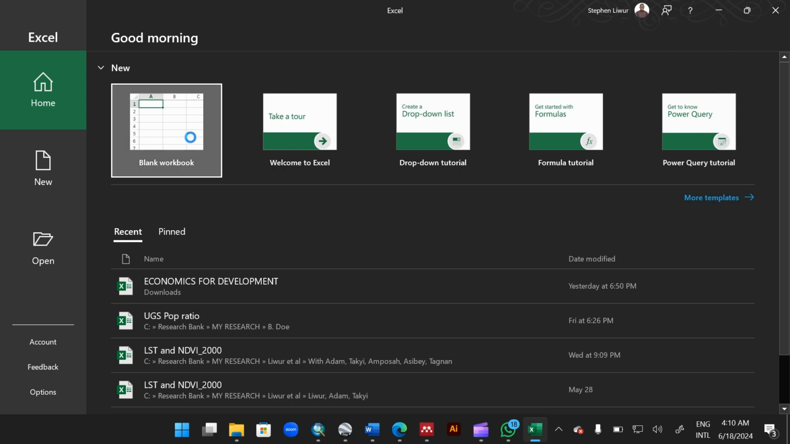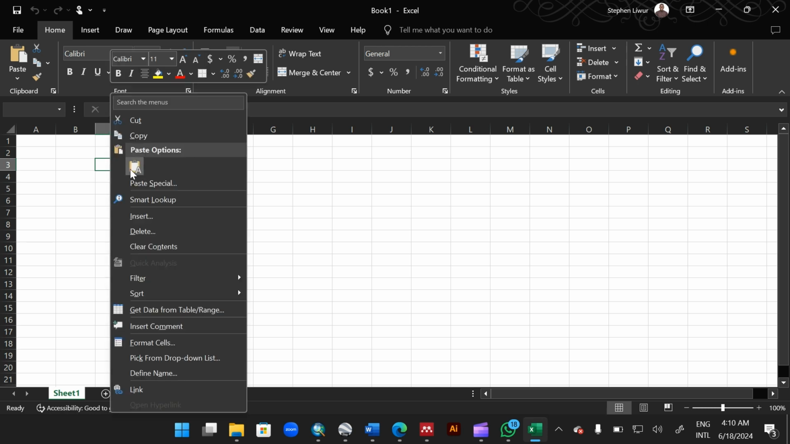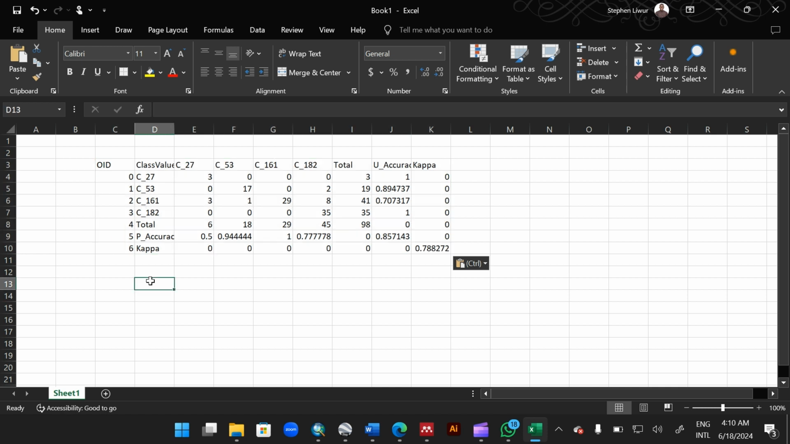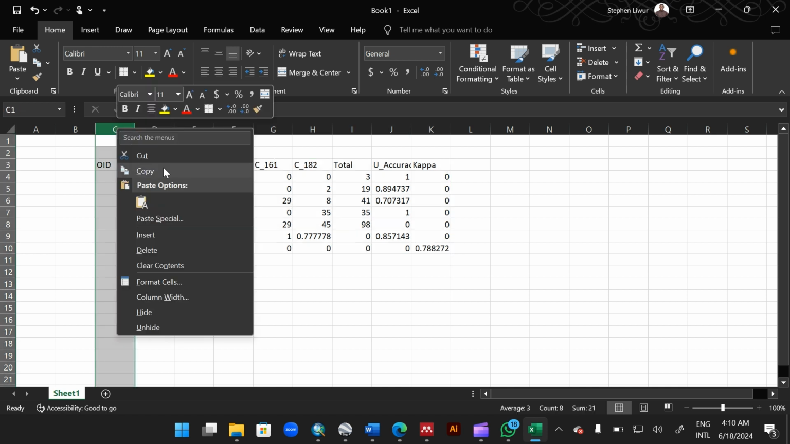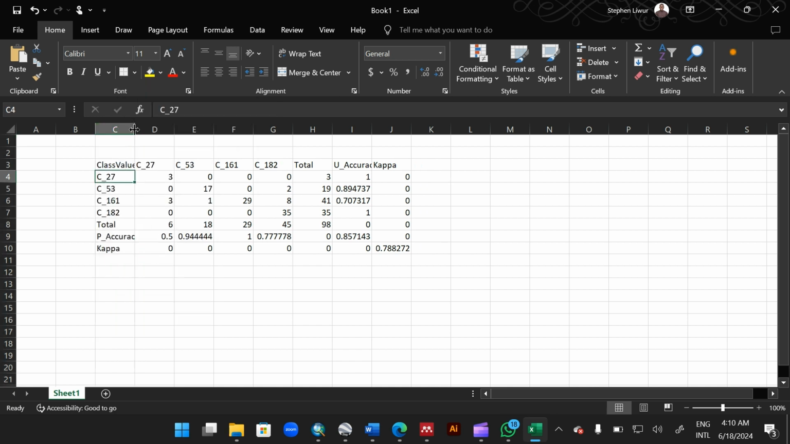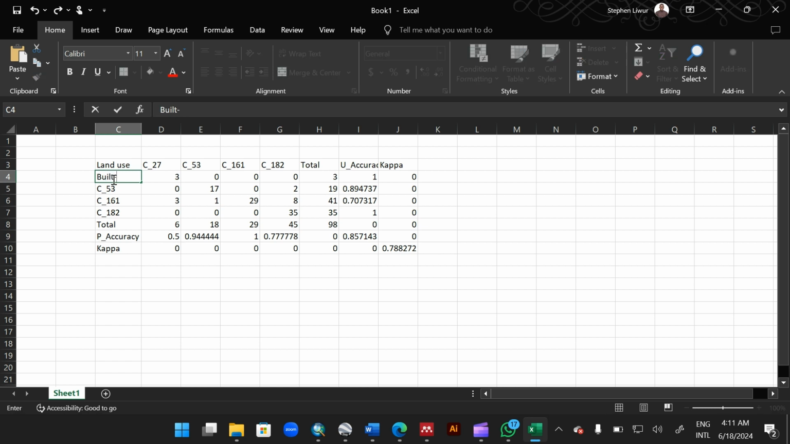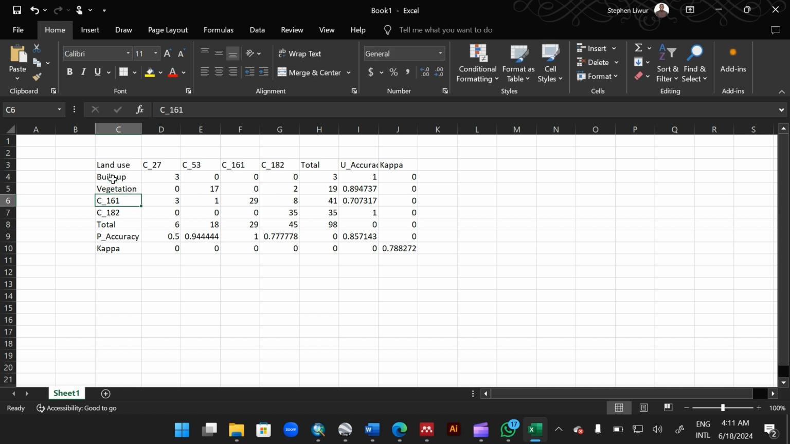Okay, Excel is opened up, and you can just add this. Now I don't actually need the object ID, so just delete that, and you need to name your things to fit. Usually here I call it land use, and this will be our built up, vegetation, and we have grassland.